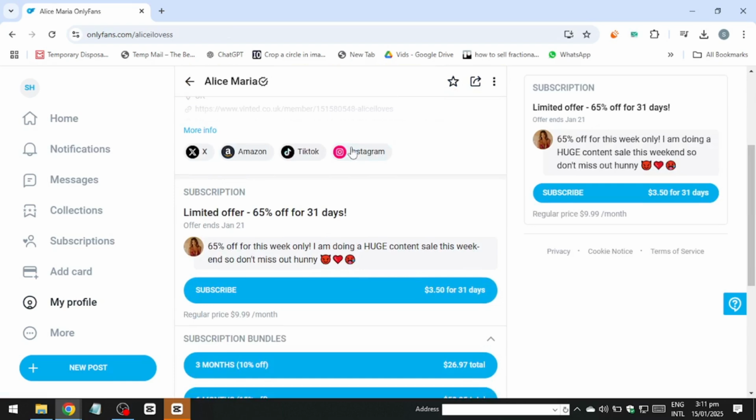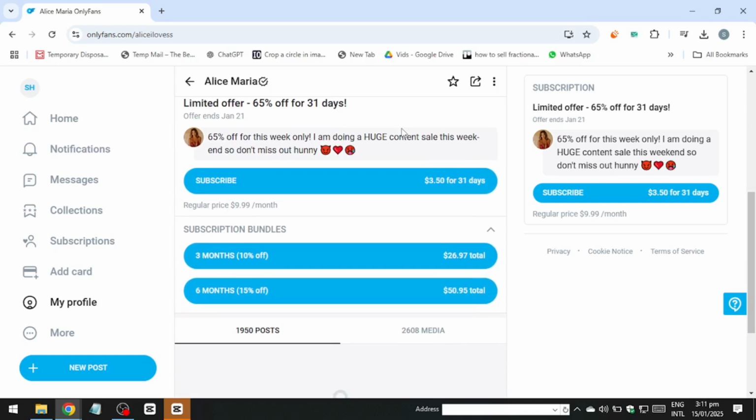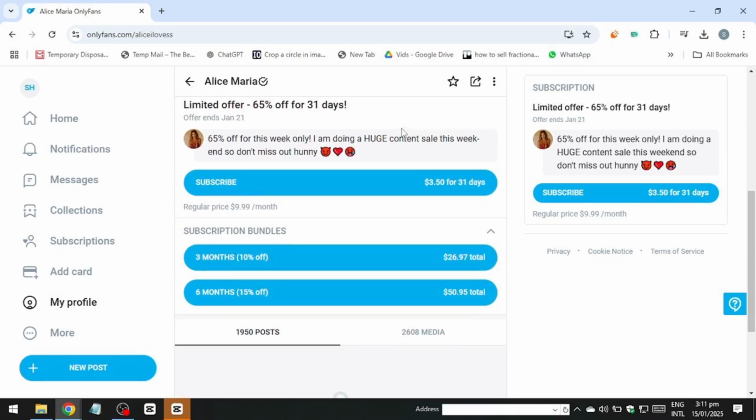If you spot the profile you're looking for, click on it. This action will direct you to the creator's page. On their page, you can explore their content if you are subscribed to their account. If you're not yet subscribed, you might see a preview or be prompted to subscribe to access their full content.